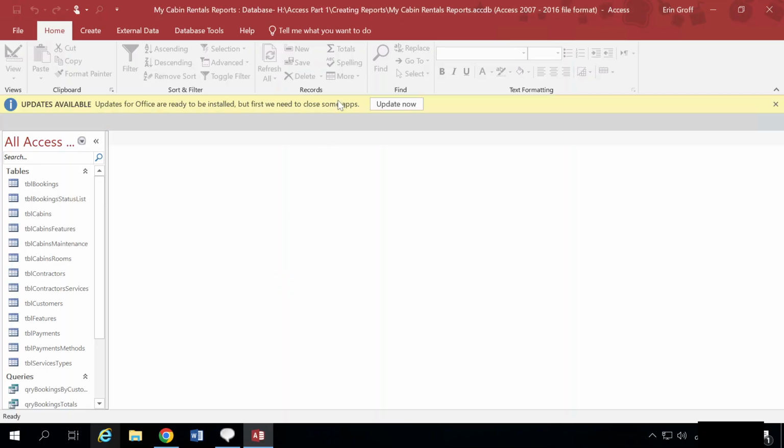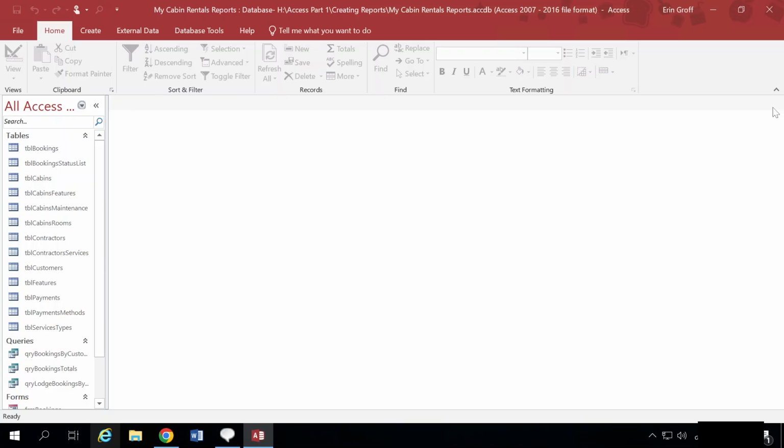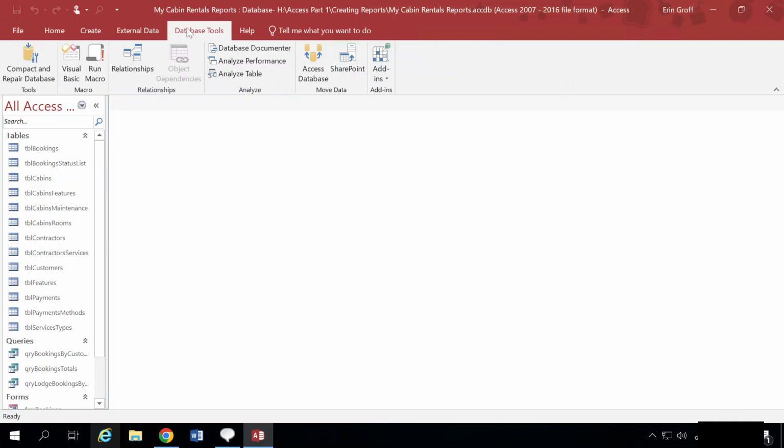You could enable content. And if you get an updates available, you can close that. Number 2, we want to display the tables and their relationships. So we're going to go to our Database Tools tab of our ribbon and select Relationships.